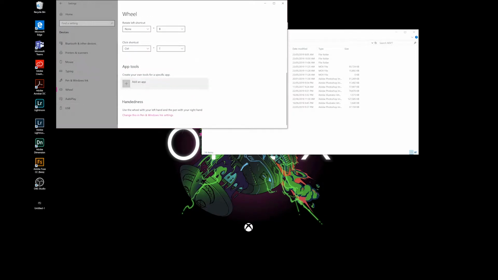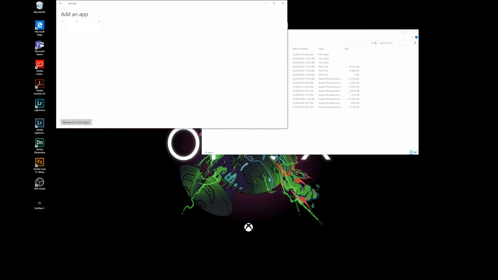So I want to add an app to the wheel so that it behaves a certain way when I'm in that app, right? So I'm going to click add an app, and by default it finds me all the apps that can use the wheel, and Photoshop is top of that list, so that's good. And then I'm going to add in a tool. I don't want any kind of tool modifier. I just want that to be on my eraser.